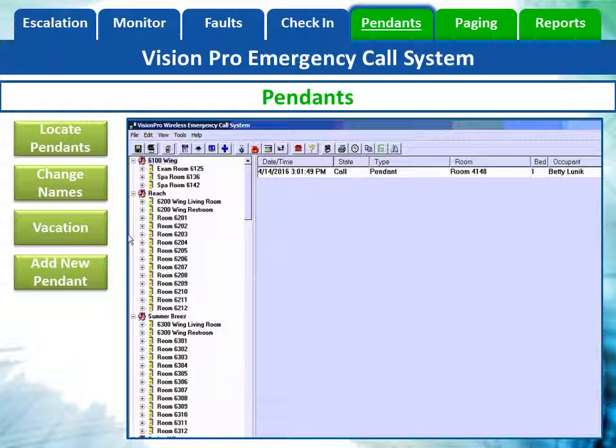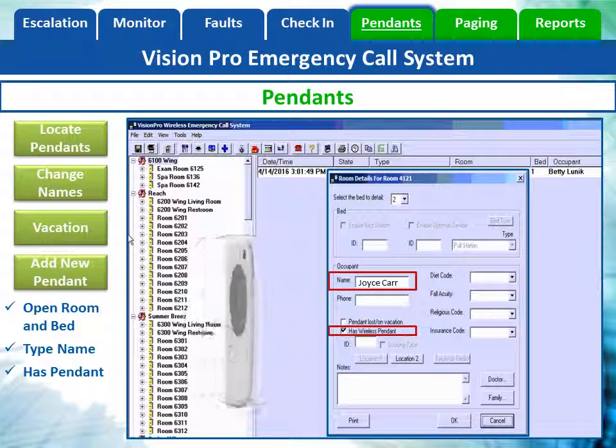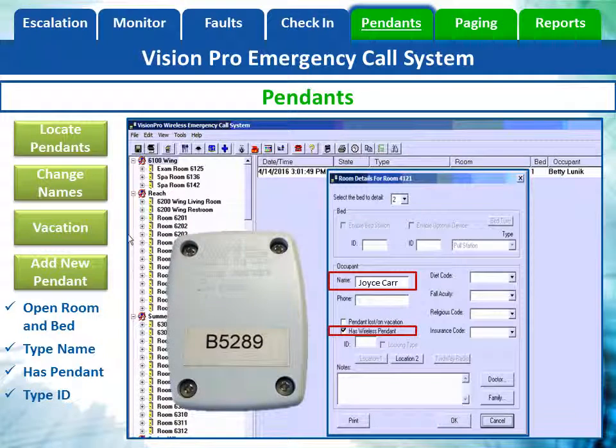When a new resident is assigned a pendant, open the resident window as before using either method. Under the Bed 1 name, enter the first and last name of the resident. If there are two residents in the same apartment, enter the second resident as Bed 2. Check the box next to the words Has Pendant. Look at the back of the pendant and note the ID number. Enter the numerical portion of the ID in the pendant ID field. For example, this pendant is 5289. Press OK and the Save icon at the top of the screen.